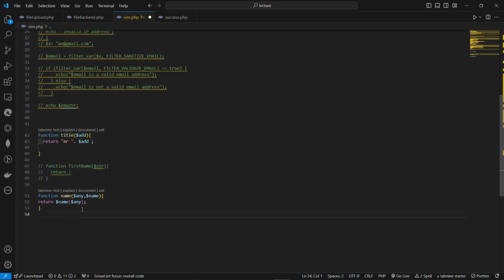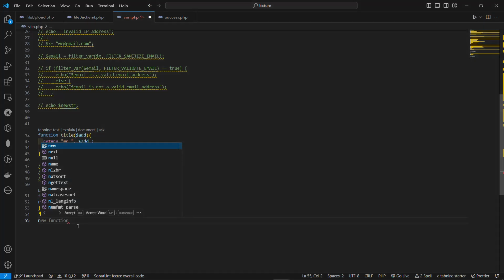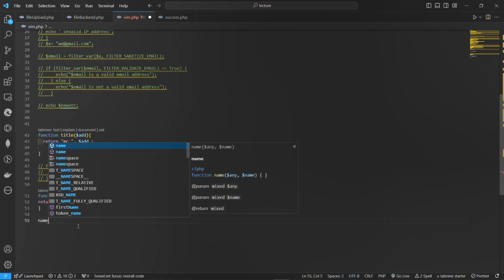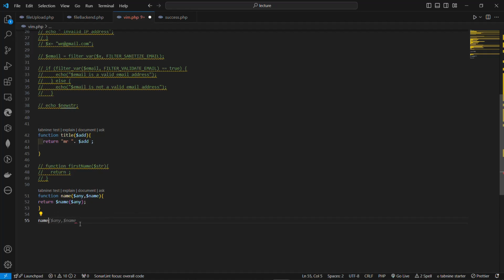So now let's call the function I already have here. I have the title function, I have this name function. Now let me call the name function. So when I call the name function here, let me not go making it really complicated. So name, and then, so the name function. So remember you accept what, two values there. So the first one is whatever value I'm passing there.